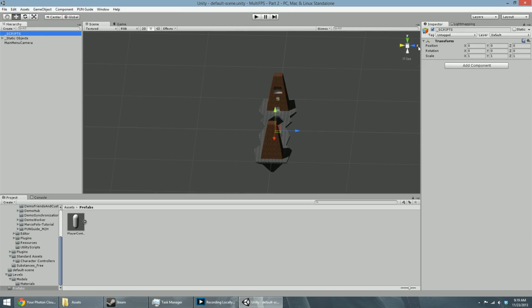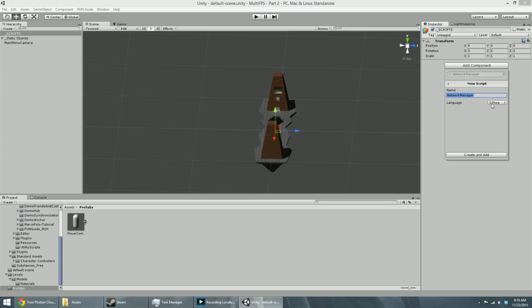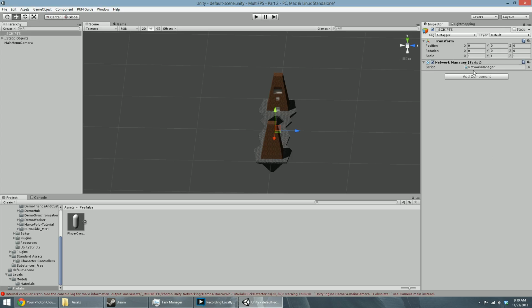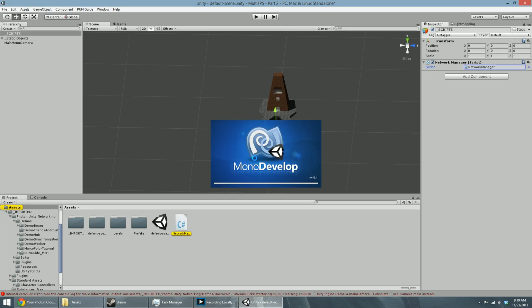Okay. So under scripts, we're going to create a new script for my first attempt called Network Manager. And this is going to be responsible simply for connecting us to the server the first time around. The functionality of this is going to be very bare bones, very simple for our demo at this point, and we'll come back and add more and more things to it later on. I'm going to use C# because I like C#, and then we're going to pop this open.